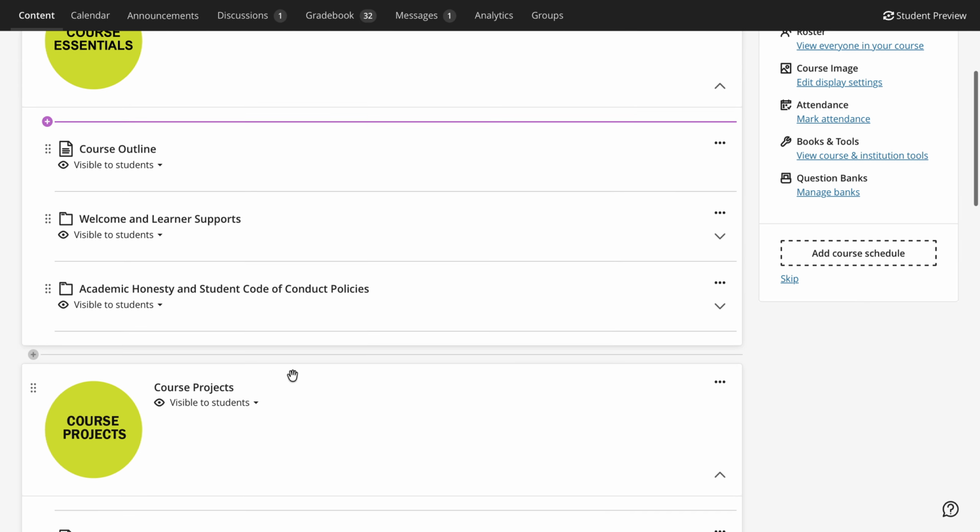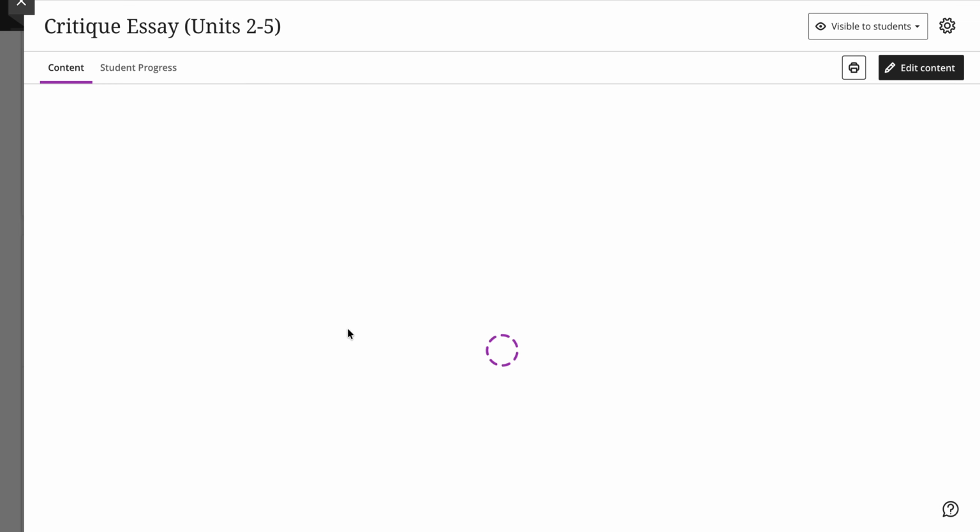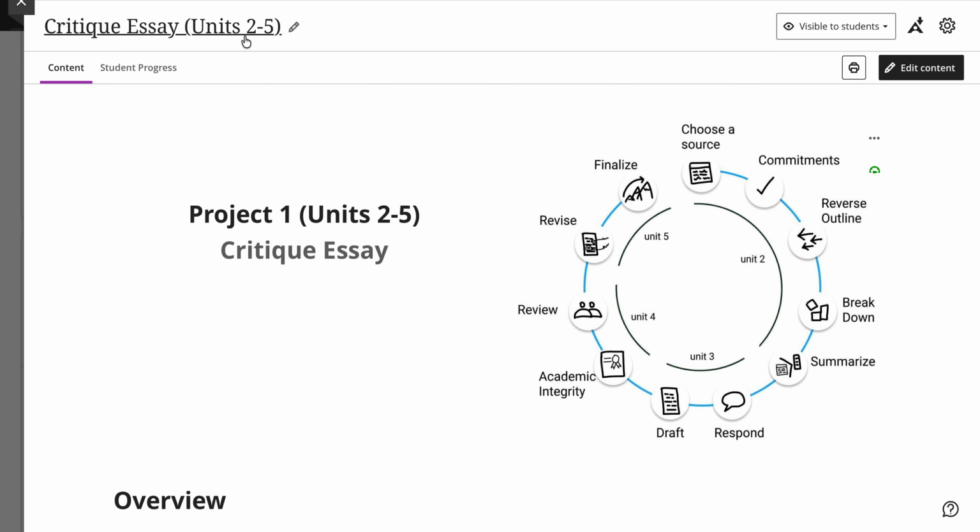And if you go to course projects here on our home page, you'll find the critique essay listed. And as you can see, it spans multiple weeks, beginning in Unit 2, Week 2, and completed by the end of Week 5. As you can see, this is broken down into a number of steps which we will be completing. We begin with pre-drafting assignment 1, which involves choosing a source as the first step.